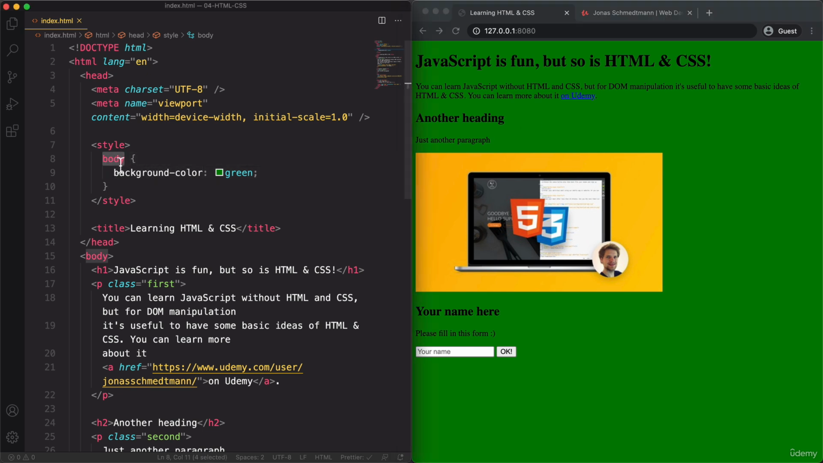So we have the body element selector. Then all of this here is our declaration block. And this here is a simple declaration where background color is the property and green is the specified value.